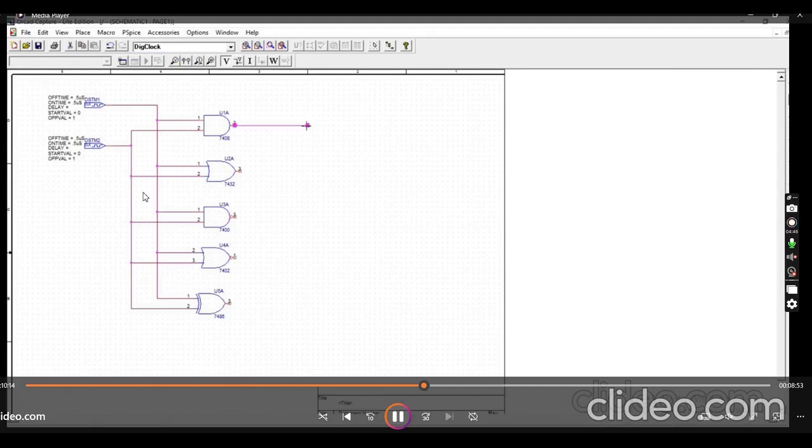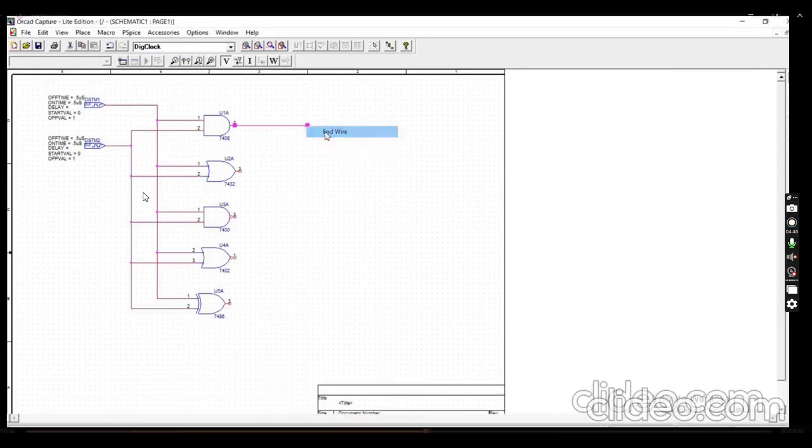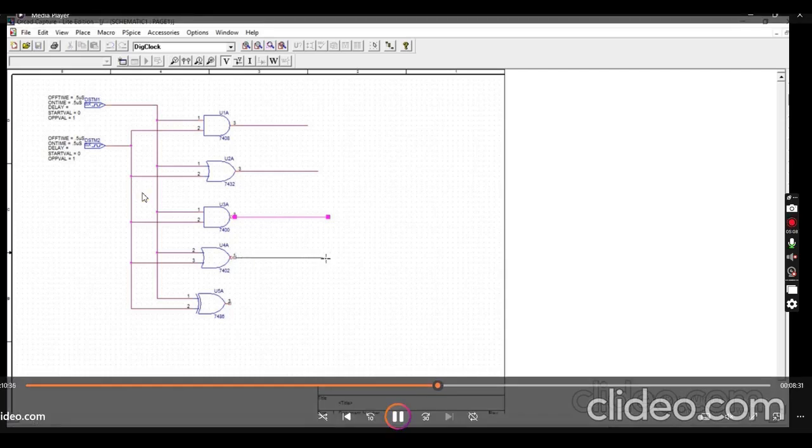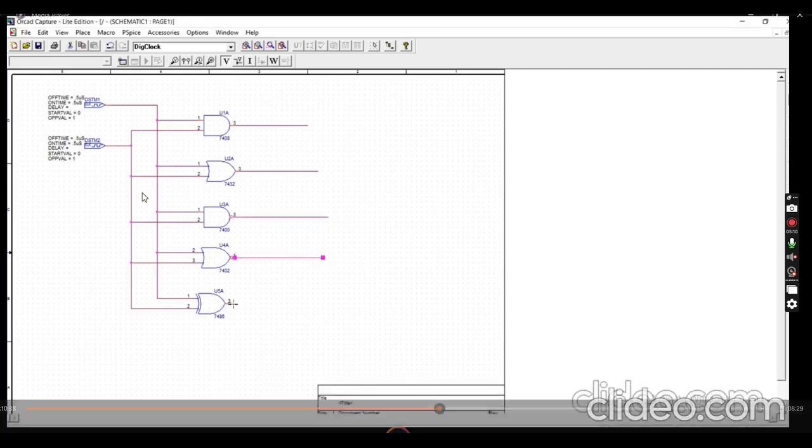After the inputs are given, for the output we give another wire from all the basic gates, as shown in the picture, as shown in the video. Let's give the output for every basic gate.